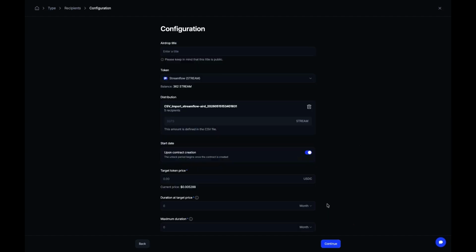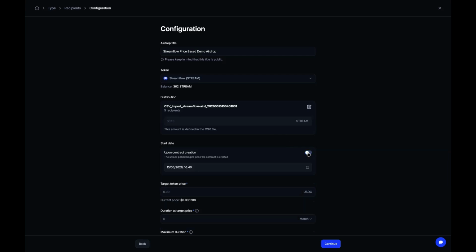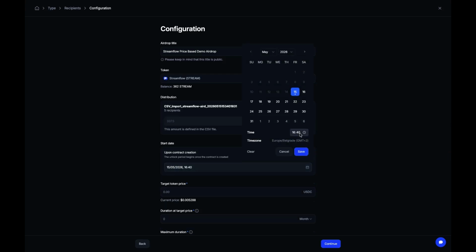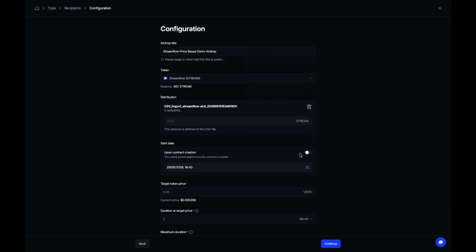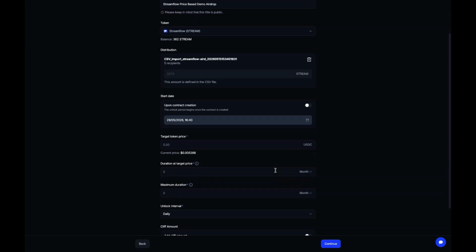In the configuration step, you'll set up the specific vesting schedule and preferences for your distribution. First, give your airdrop a public title and choose the token you wish to distribute from the drop-down menu. In the distribution section, verify the total recipients and the total amount of tokens defined in your CSV. Next, set the start date. You can choose to have the vesting period begin immediately upon contract creation or schedule a specific date and time.